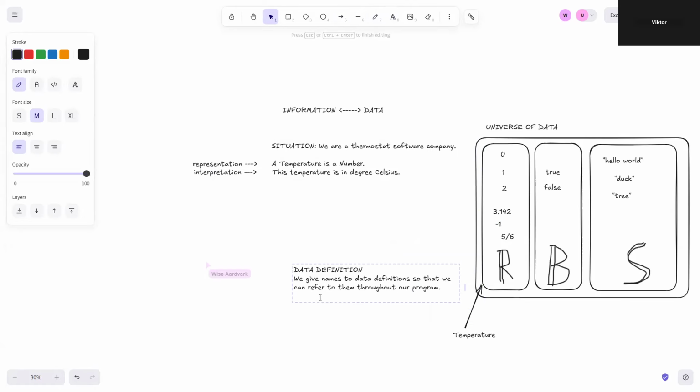So we give names to data definitions so that we can refer to them throughout our program. So that's like what we did with functions. Yeah, the reason why we gave names to functions is so that we can call them, right? Same idea. So a data definition is also a circle in our universe of data. It needs to be a well-defined circle. When we draw this smaller circle, we can definitely say what's in the circle and what's not in the circle.